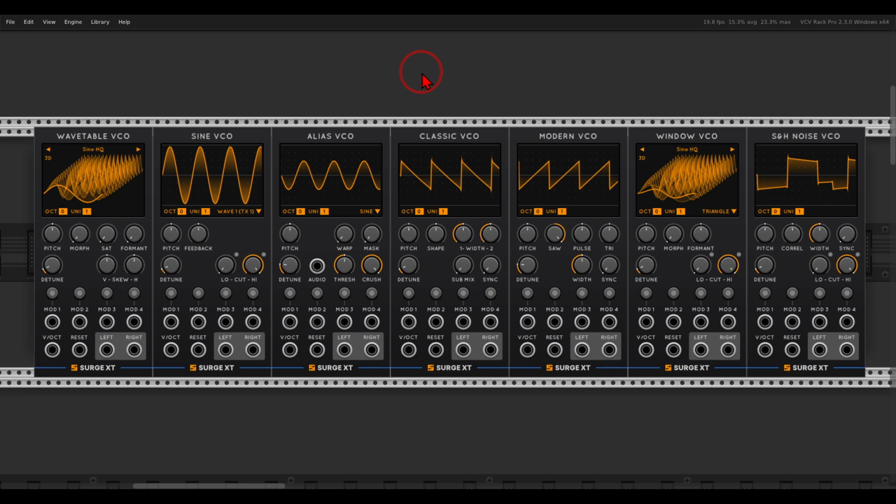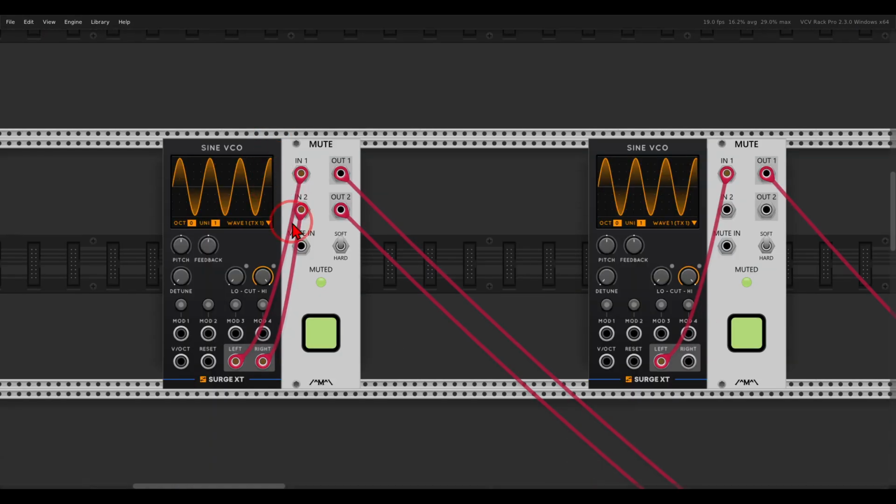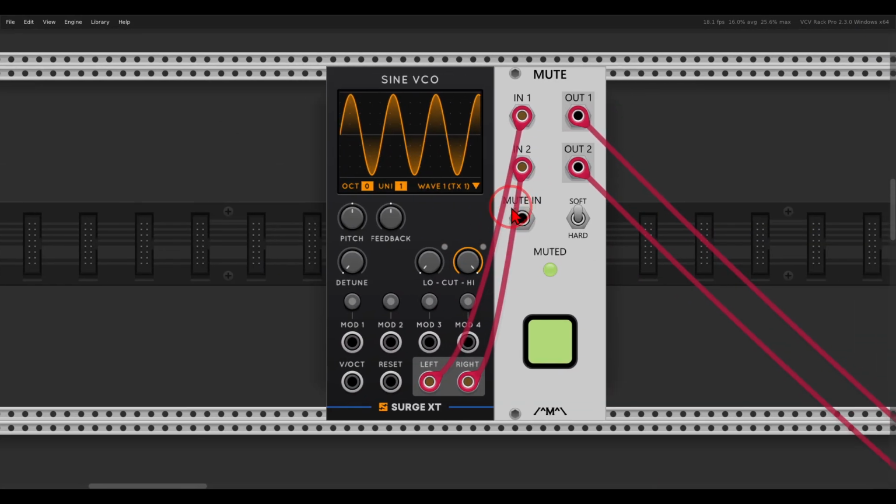So another quick tip video, this time about the Unison mode on the Surge XT VCOs. This will work on all of the VCOs from Surge XT that have the Unison mode. So what is Unison? Here I have the sine VCO.